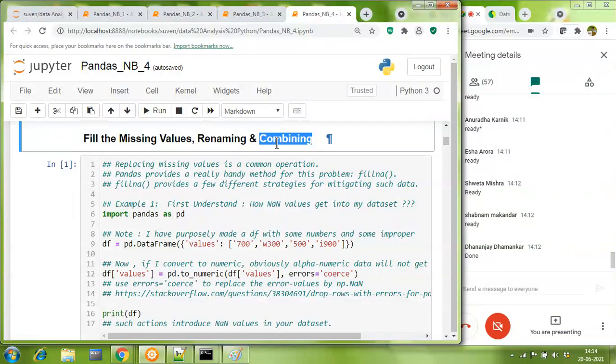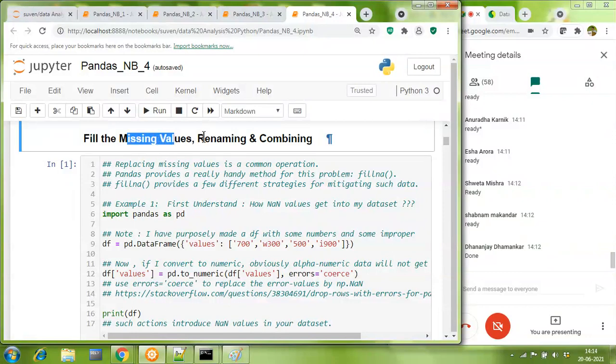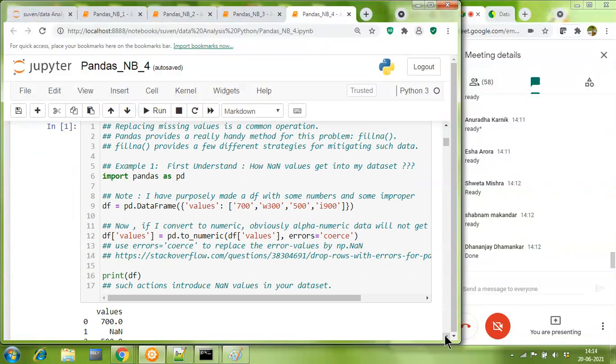When we look at combining data frames, we will come across two functions. One is simple, called concat. Another is a little complex, called join. So we are going to be looking at missing values, how you rename columns, and how you combine data frames. So let's see this, going step by step.